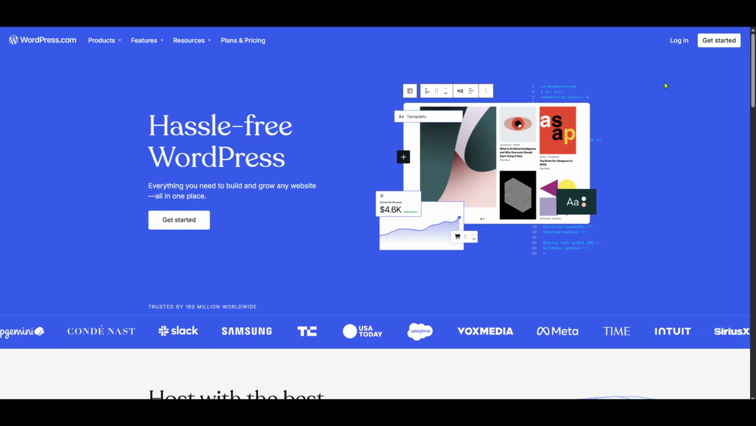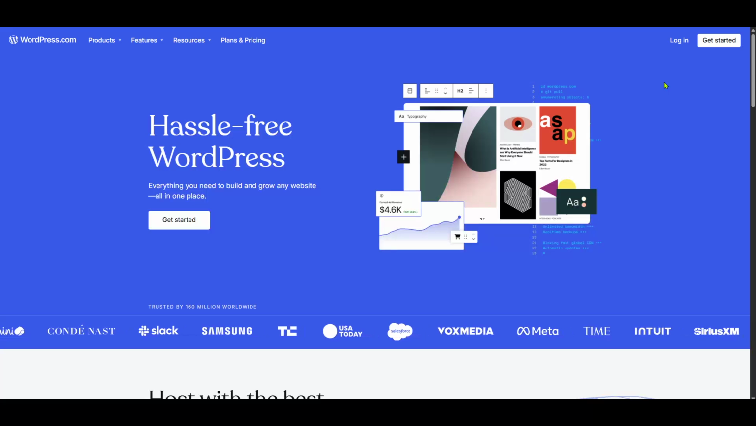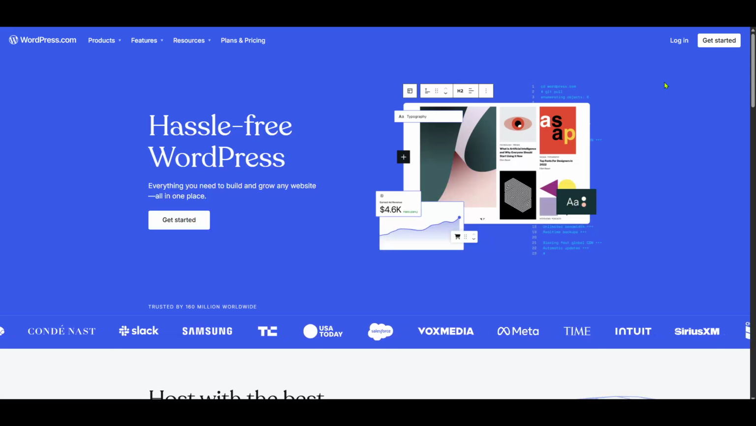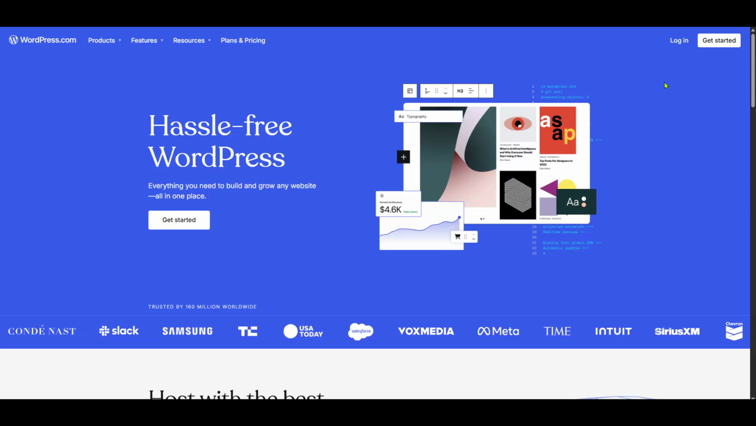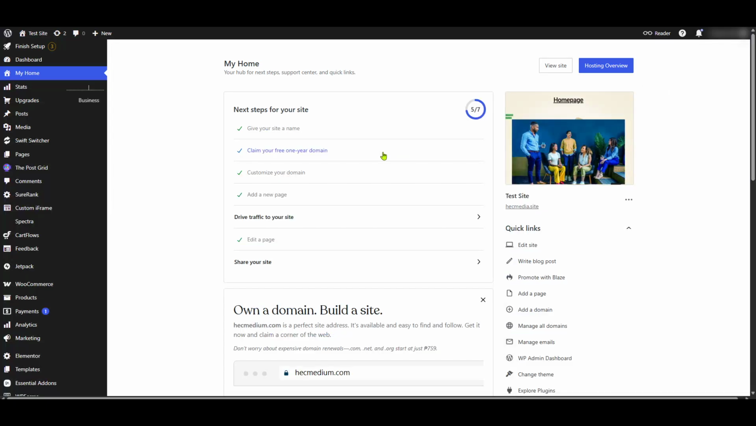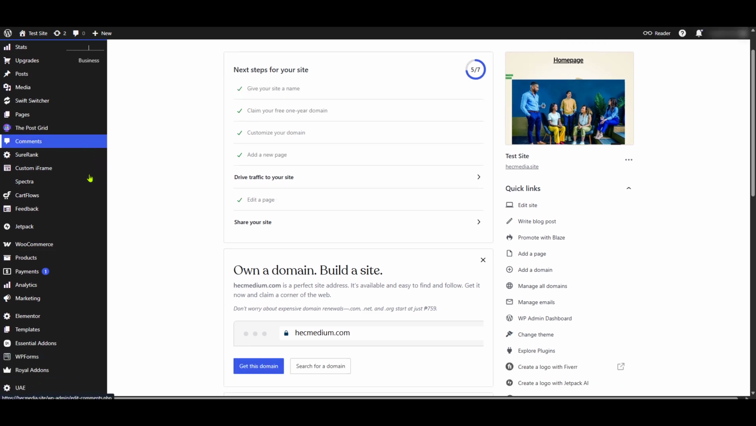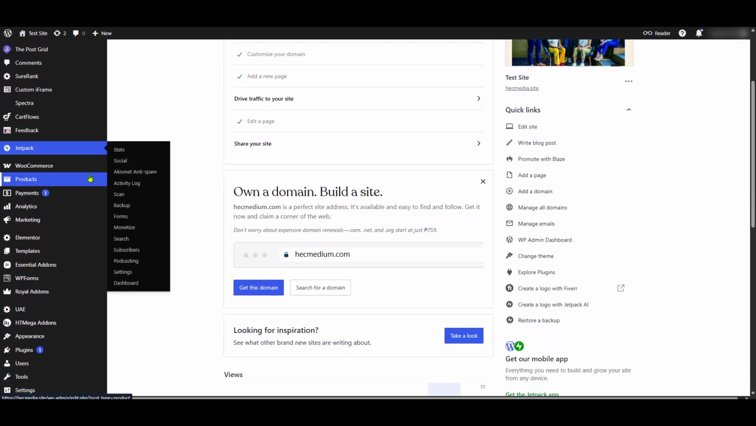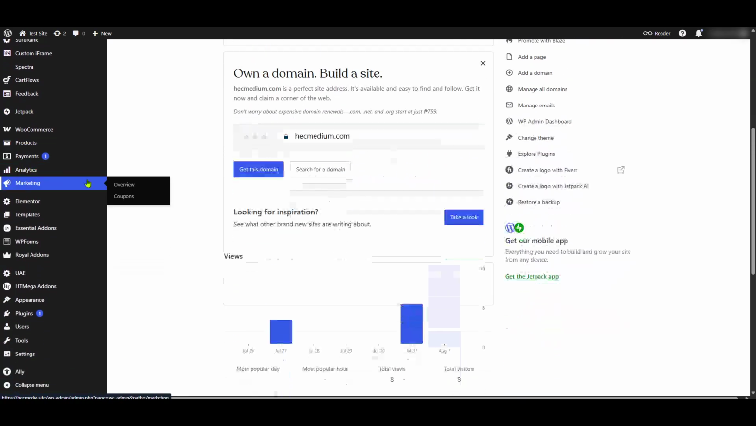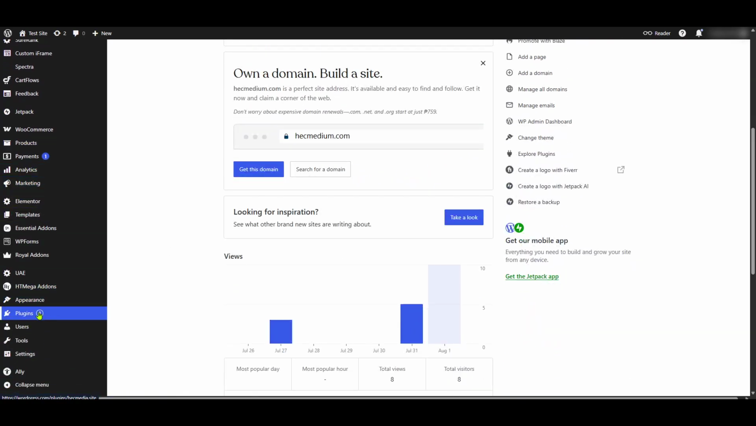In your dashboard, you'll find a streamlined interface that might seem a bit overwhelming at first glance. Don't worry, it's actually quite intuitive. Next, you should look for the menu on the left-hand side and find the section labeled Plugins. Plugins are essential tools that add specific features to your WordPress site, and for a real estate site, we'll be looking at some specific ones that are particularly useful. Click on this section to explore what's available.